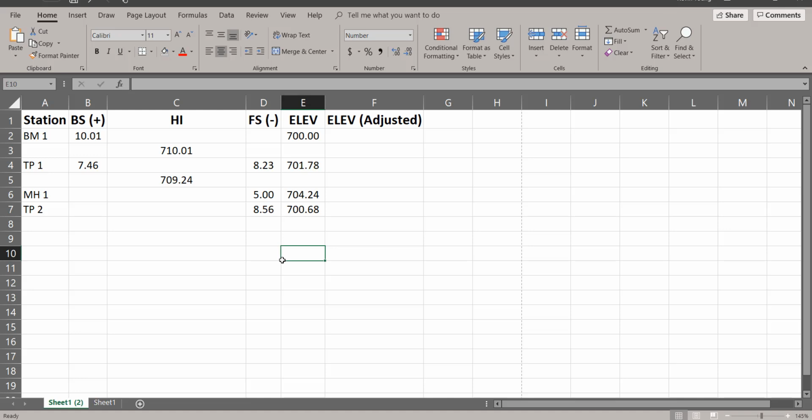Now we pick up our instrument, move it to the new location, and make a backsight reading onto TP2. The backsight reading onto TP2 is 2.34 feet, which when added to the known ground elevation at TP2 gives us our new height of instrument, and the new HI value is 703.02 feet.